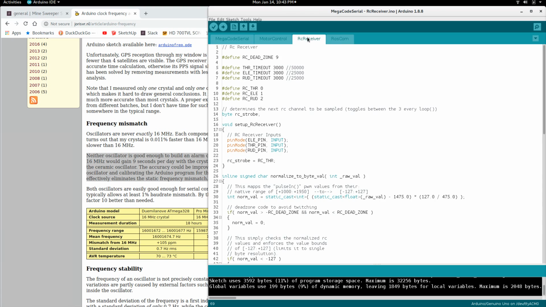Where it really helps out is the RC receiver, because this is where all the lag is coming in. These are the standard timeouts in microseconds, so 25 milliseconds and 50 milliseconds. In order to simulate real life, I have it set to the average worst case scenario of 3 milliseconds for each channel. And then you strobe all three channels. Here we have three states for our three channels, and we have a strobe variable here, which is just the RC strobe.